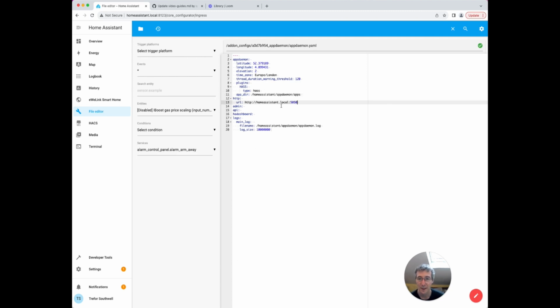This URL I haven't changed. The logs, if you add this, you can actually keep a full log file of Predbat somewhere, which you can use to upload if you've got issues and to look at. So I've got logs, main log, file name, and I've put this again in the AppDaemon directory, the same one here, appdaemon.log. I've set my log size quite big.